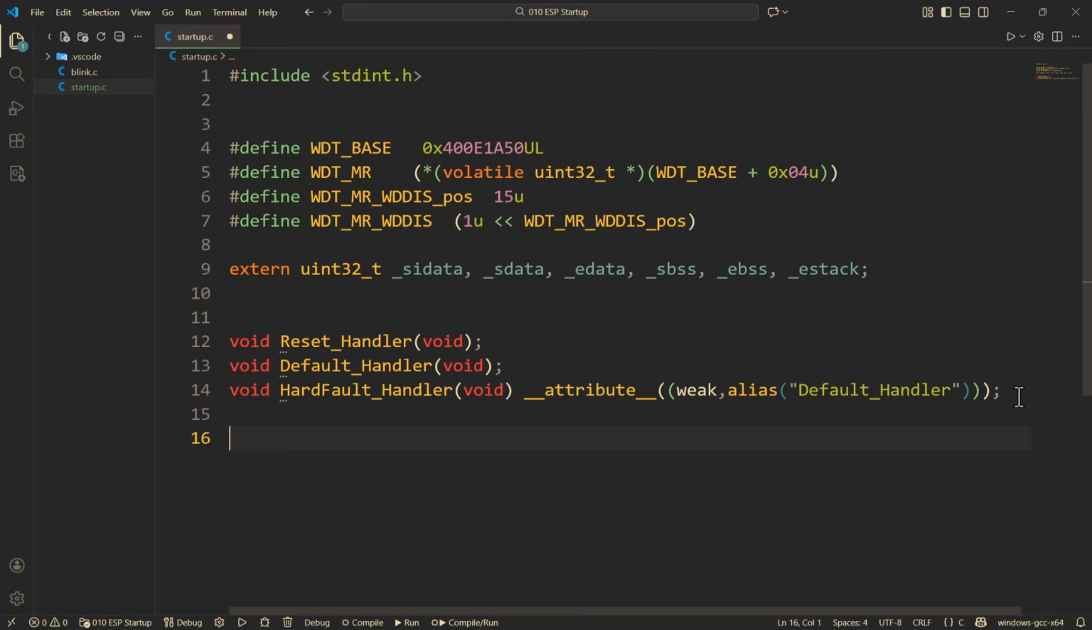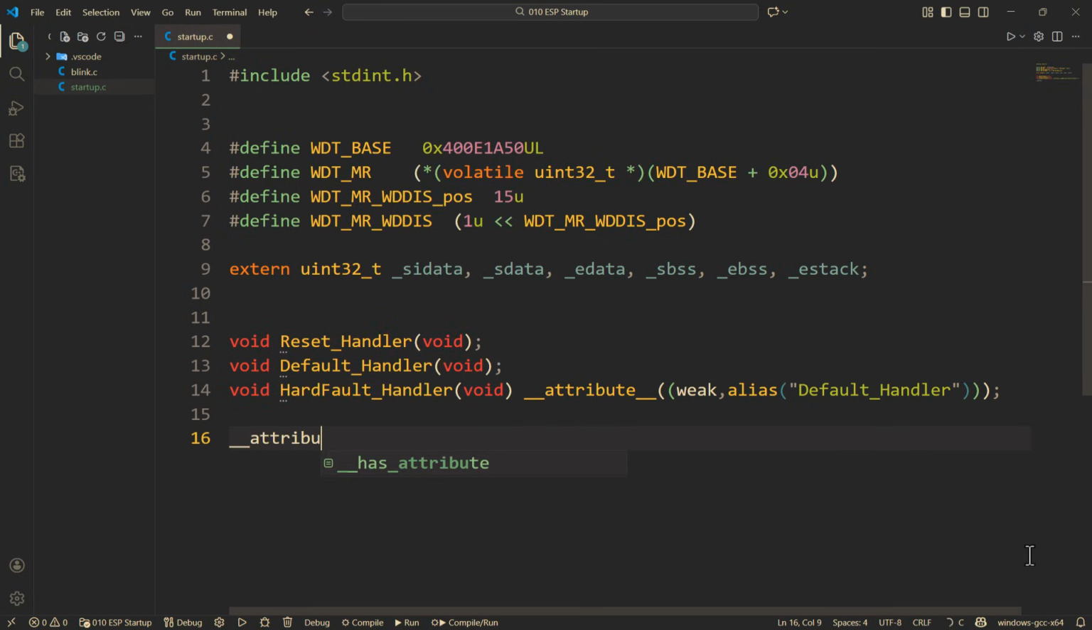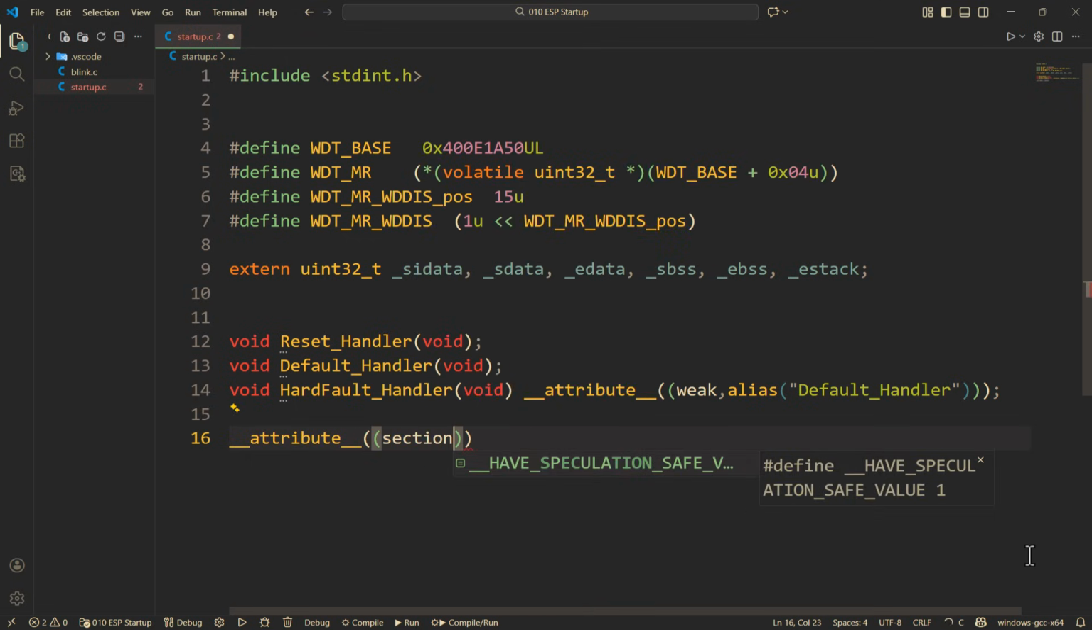Next, we place the interrupt vector table into a dedicated memory section, __attribute__((section(".isr_vector"))).